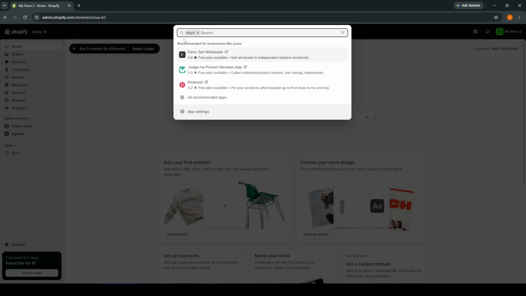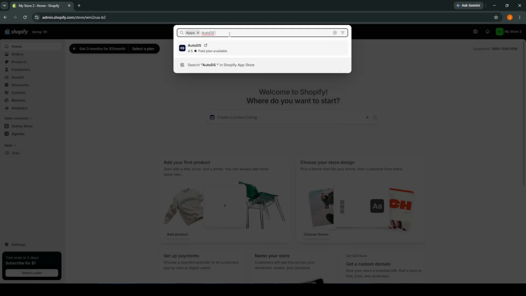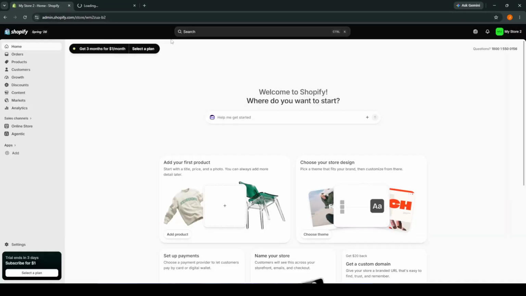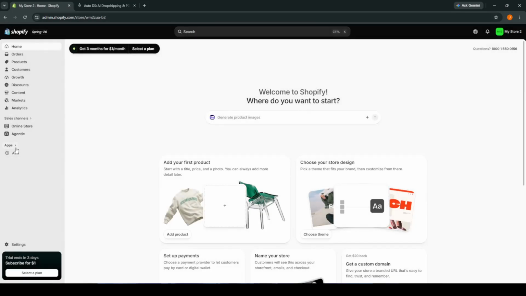Next, locate the search bar on the Apps page. Type AutoDS, or if you prefer a different listing name, you can type DSers. Then press Enter to run the search. This is the step where you narrow down the options, so you are looking at the correct app that people use for product scouting and related workflows. While you type, make sure your spelling matches what you see in the listing suggestions. After you press Enter, Shopify should display results that match your search.